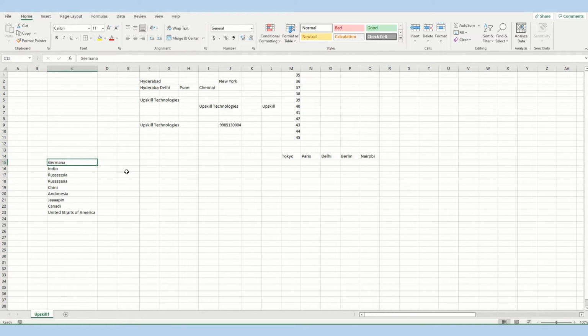So here, the first cell, I'm on C15. It's in column C and row number 15, which has the country name Germany spelled incorrectly. So what is wrong in this? Only the last alphabet is wrong. It should have been Y instead of A.